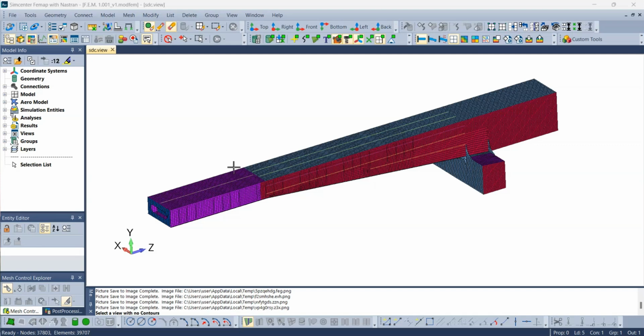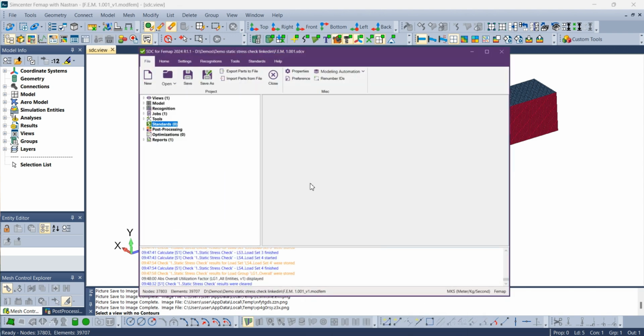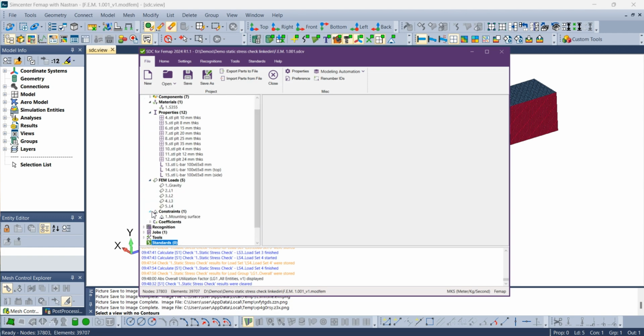Hello, in today's video I'm going to show you how to create the analysis according to standard with use of SDC Verifier for Femap. After SDC window is open, you can see on your left hand side the model tree where all the information from your Femap model is automatically read. You can see materials, properties, FEA loads and constraints.